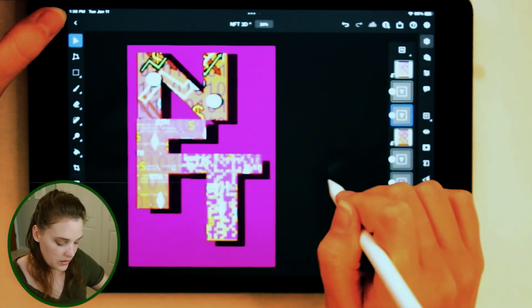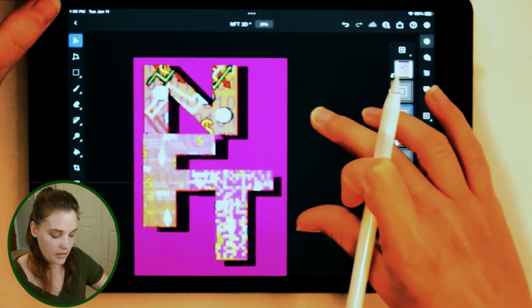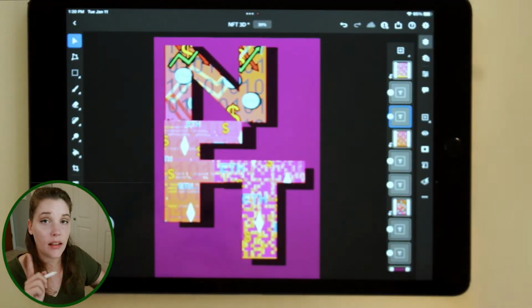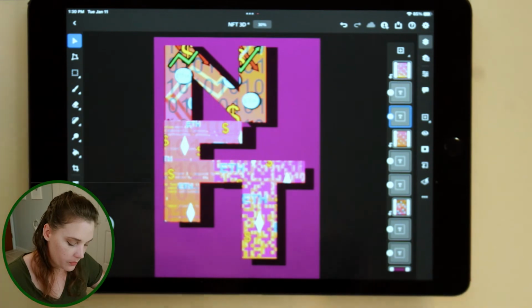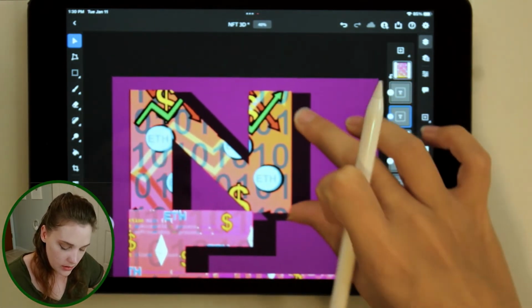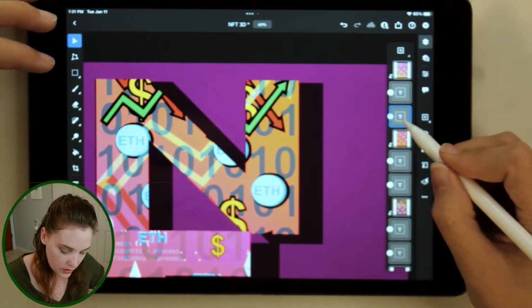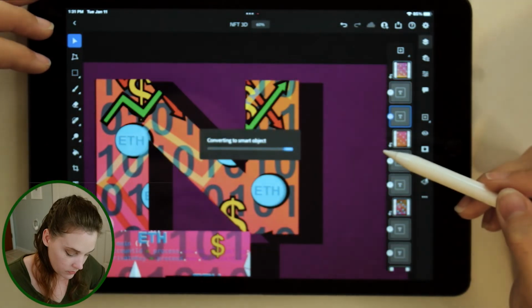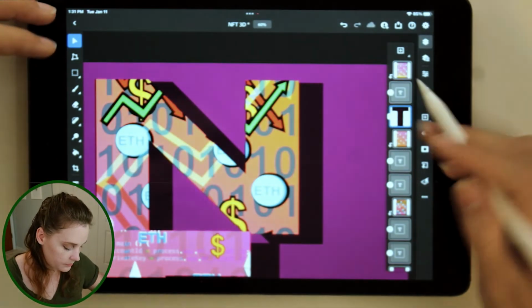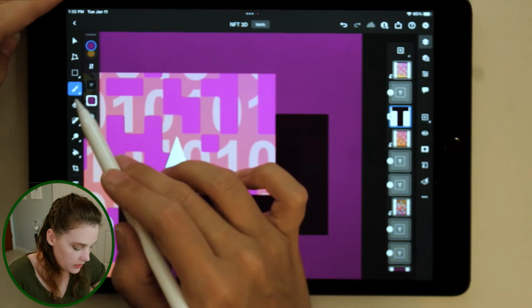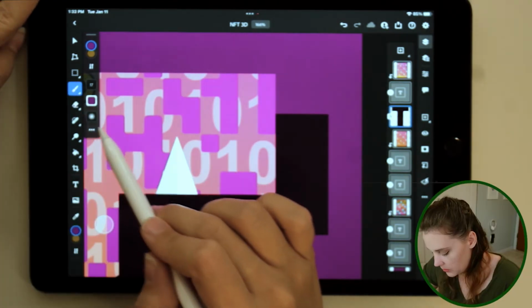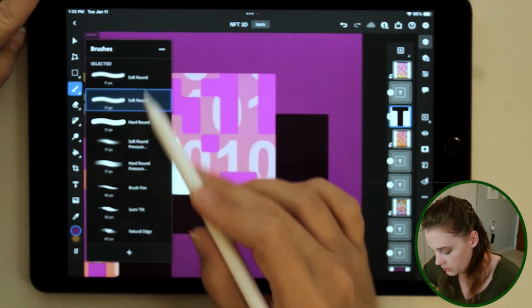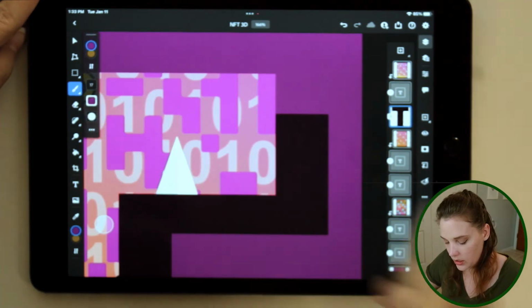And then we end up with something that looks like this. Now that we have this, let's go ahead and transform the back of these letters. I'm going to tap on the layer and convert it to a smart object. Go into the brush icon over here, the brush tool. You tap on it twice. I'm going to choose a hard round brush just because I want the edges to be sharp.